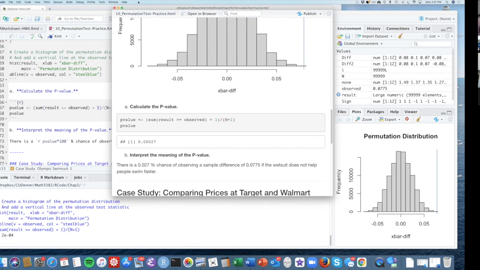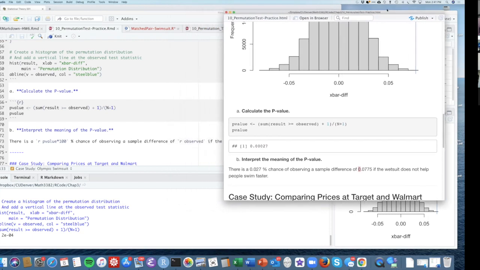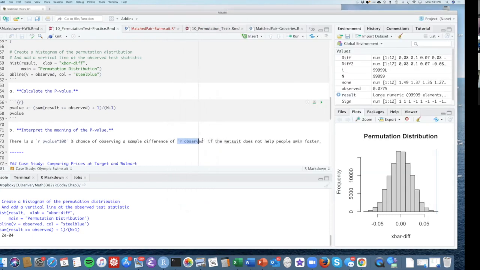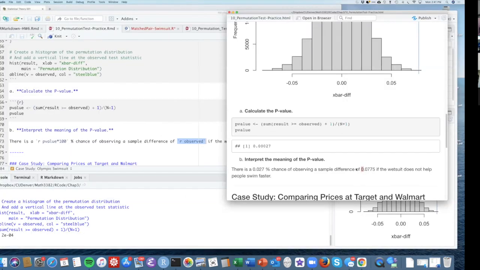And so this inline R code over here took this, the p-value got displayed better over here. I took this value and multiplied it by 100 to convert it to a percentage. And this R observed over here just got plopped in right here. So in these cases, you don't see the code, but you see the output of that code. Any questions?